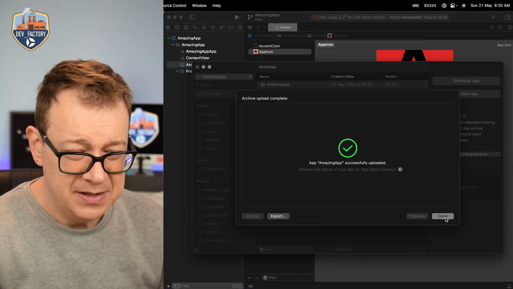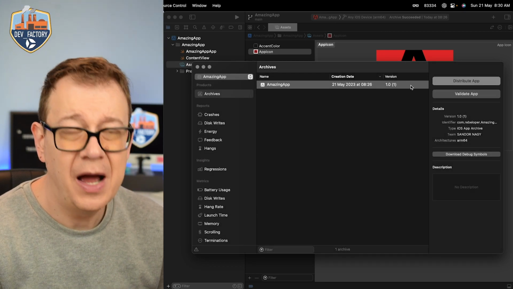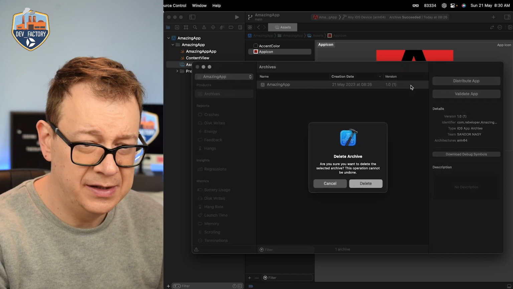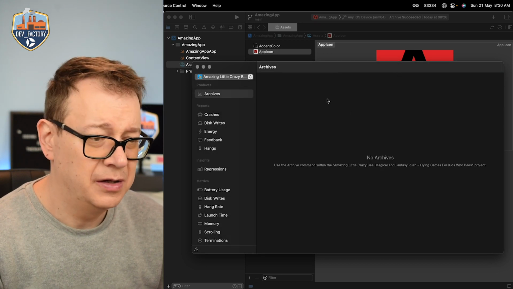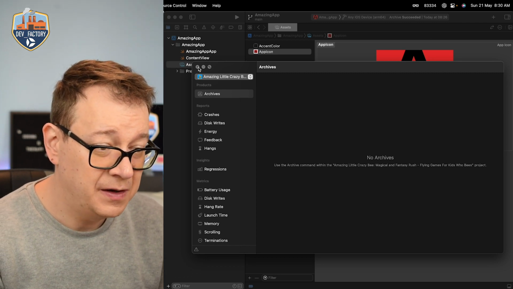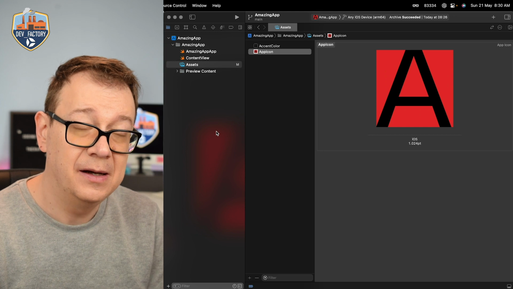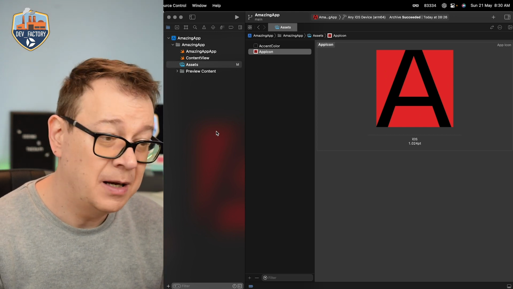There we go. So now we want to click on done, and I usually just want to hit delete on that build, and I don't want to store this on my computer. Okay, so now that we have our app build uploaded to App Store Connect, we want to set up TestFlight.